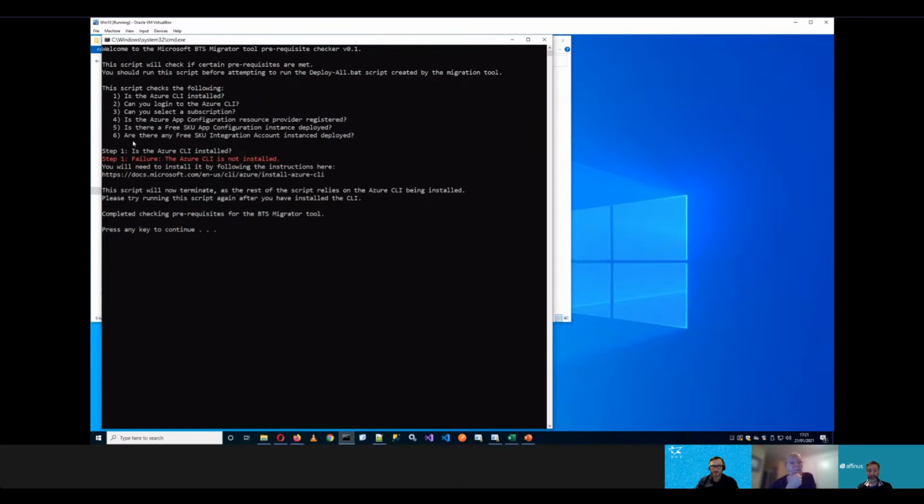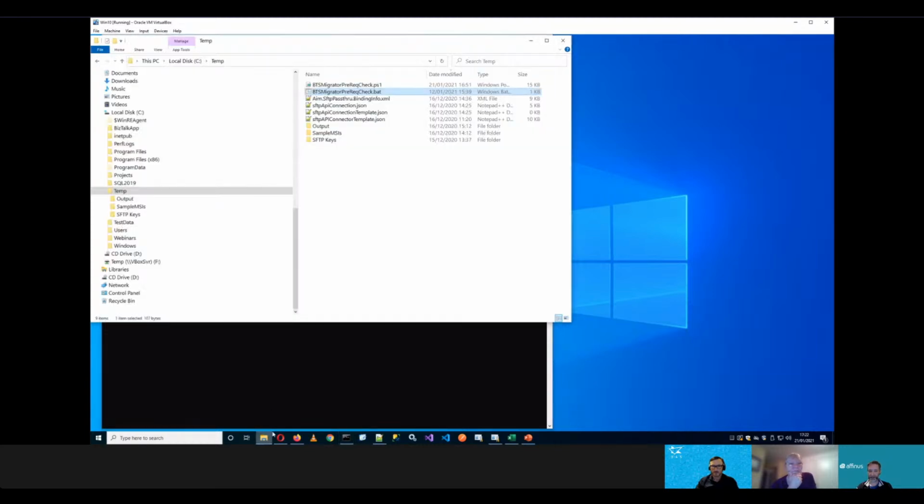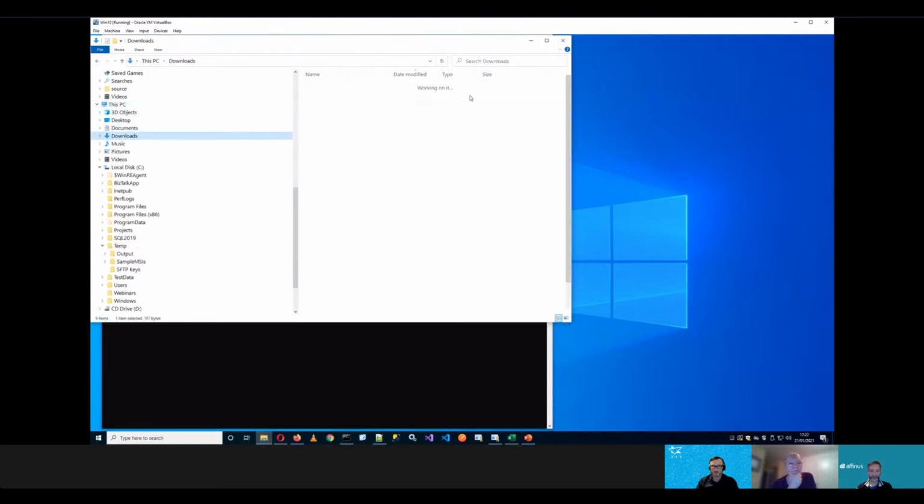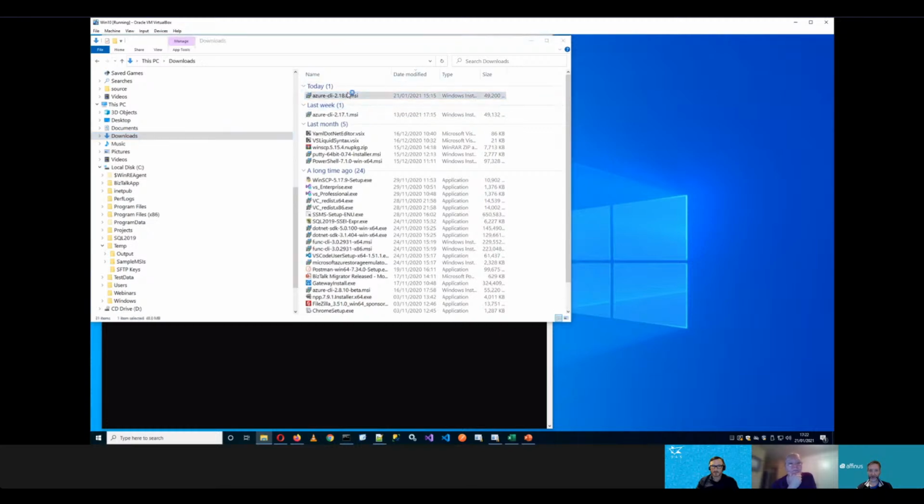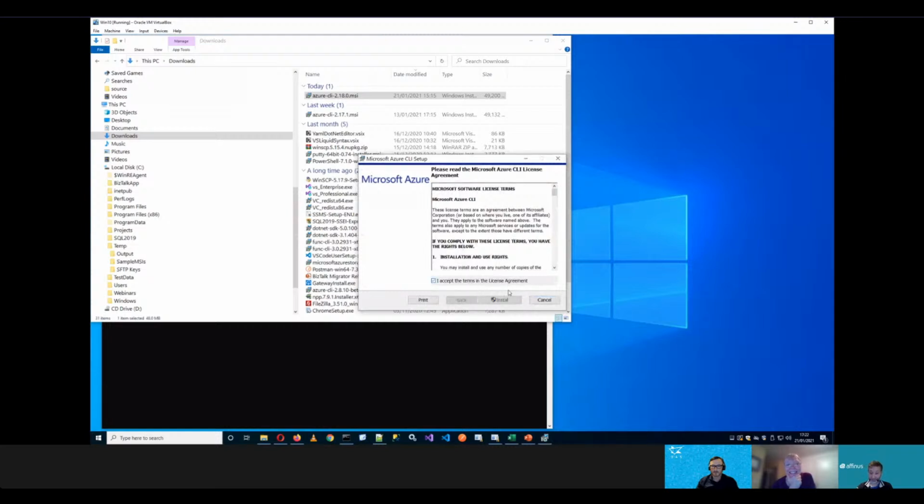So the first thing the tool does is it starts running through, and is the Azure CLI installed? And we get a failure. The Azure CLI is not installed. And it's going to give you a link to go and download the latest version of the Azure CLI, which I hopefully have already done. And this is a live demo, and I'm actually going to try and install the Azure CLI on this. I hope this doesn't take very long.